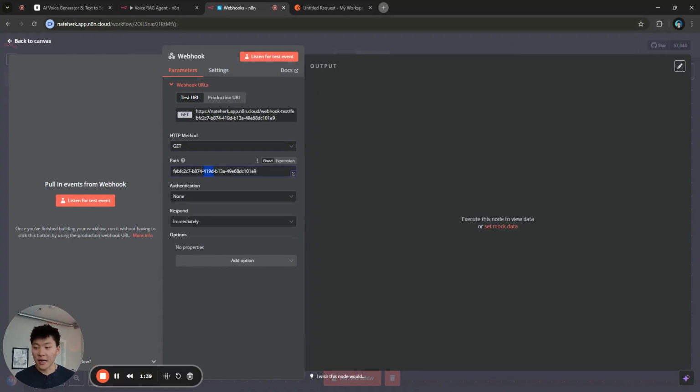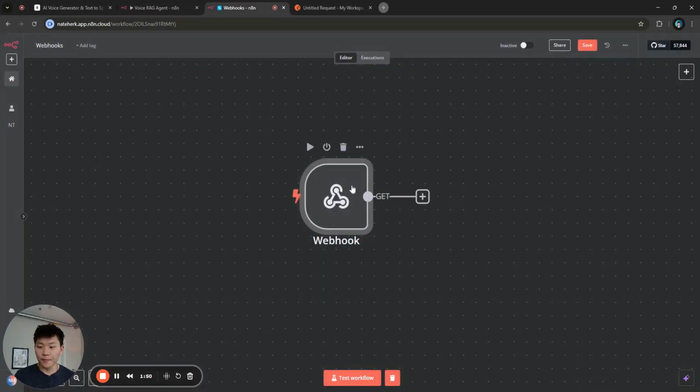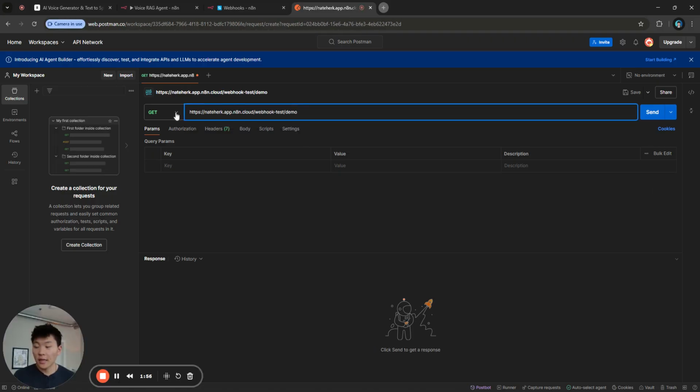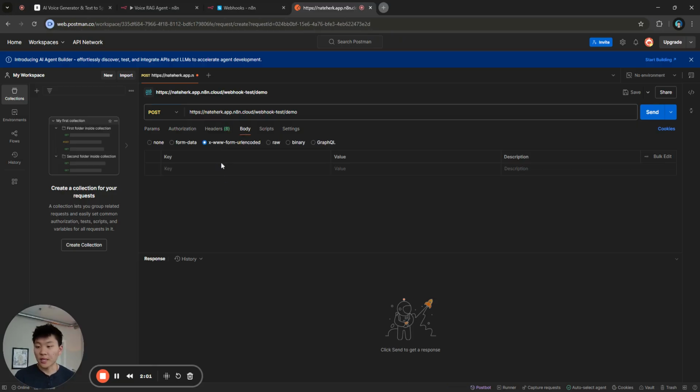So real quick, the path, we're just going to call this one demo. It doesn't change anything as far as, just the URL, just changes the end of the URL. And we'll talk about some of this other stuff in a sec. But we've copied our test URL. We'll hit test workflow for it. So now we're listening. We'll go into Postman, paste in that URL, and we're going to change this to a post request. What we want to do here is just set up some information to send over.